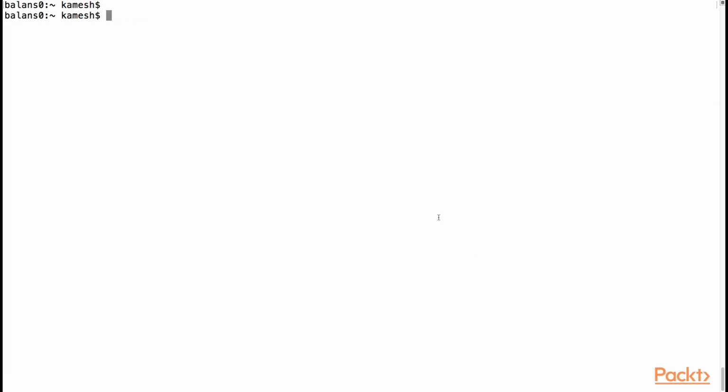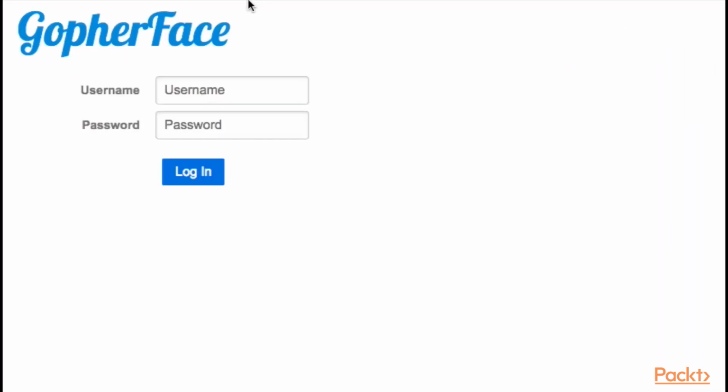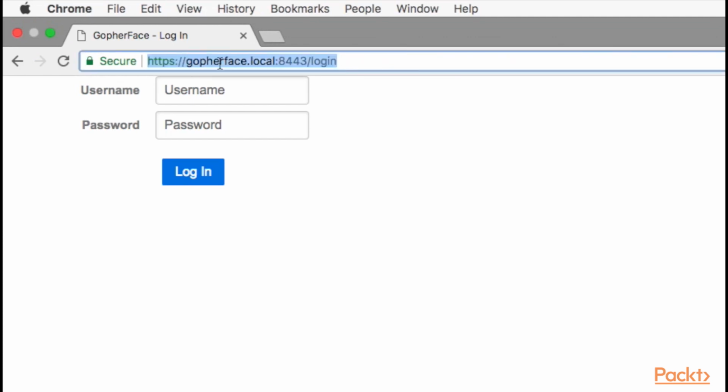Let's start using Kick. I'm going to type the following command: kick --appPath=$GOPHERFACE_APP_ROOT --gopherjsAppPath=$GOPHERFACE_APP_ROOT/client --mainSourceFile=gopherface.go. And then I hit enter. Now, when I open the web browser, I can access the GopherFace web application. We can access the login page by typing in the following address: https://gopherface.local:8443/login.